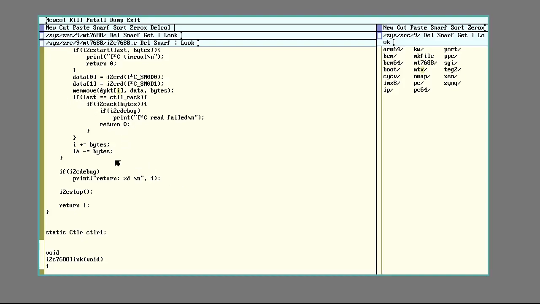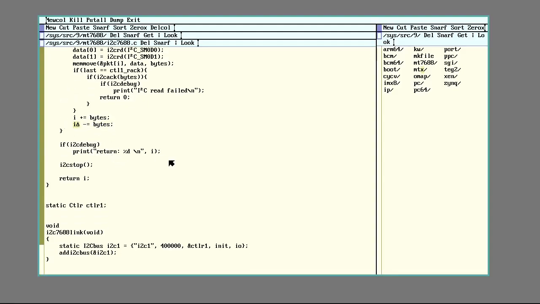It then does the acknowledgement, unless of course I'm on the last read byte, and then it doesn't bother. And then again, increment the index and decrement the remaining data to be read. And then when it's done, it comes down here, tells the bus to stop, and then returns whatever number of bytes were read and written, which is what the further code in 9Front expects.